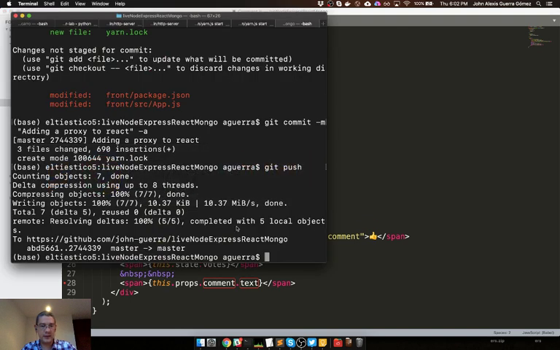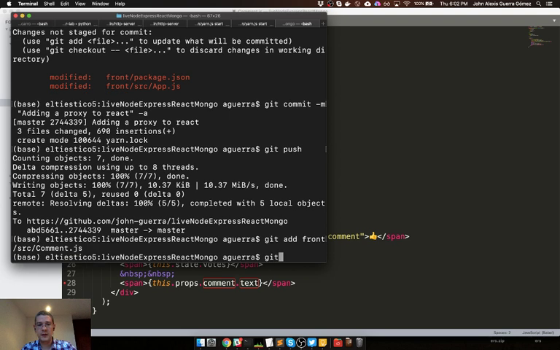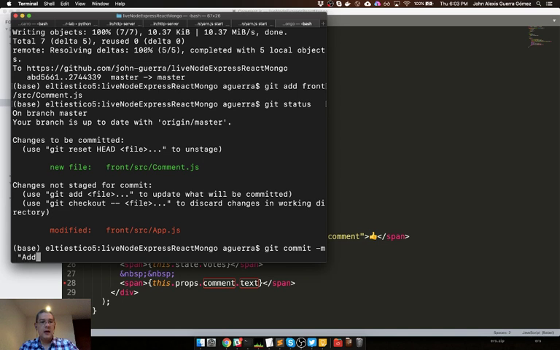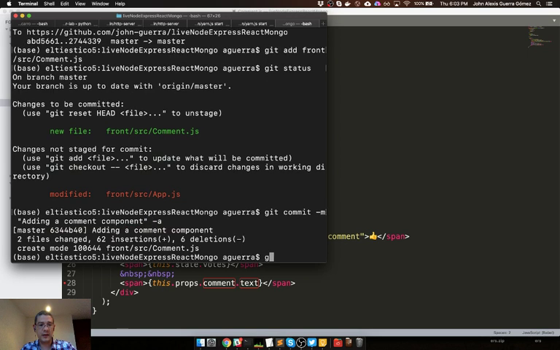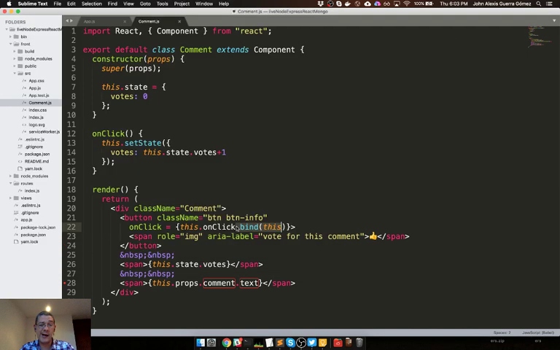Let me make a comment in here. I might need to add that file, front source component, comment. Let me see if I'm good. Good. Git commit, adding a comment file component. Okay, let me do a Git push so you should see the changes now. What else? So now I have that.